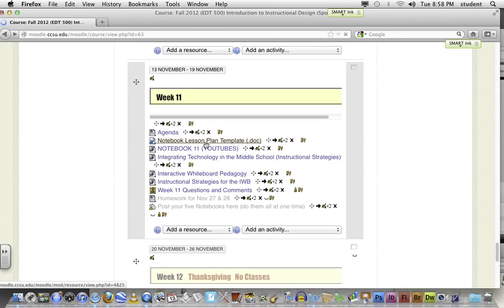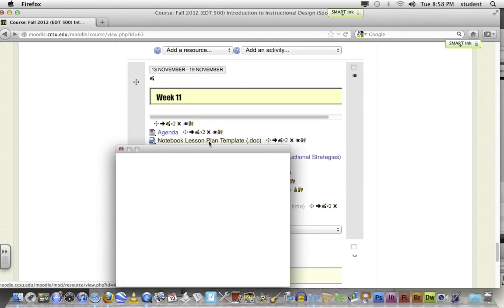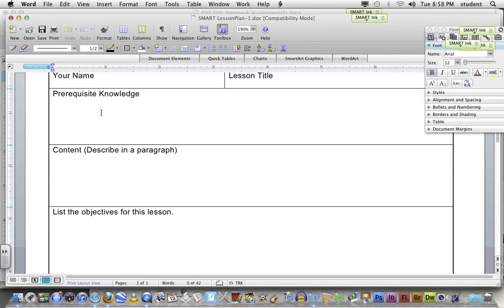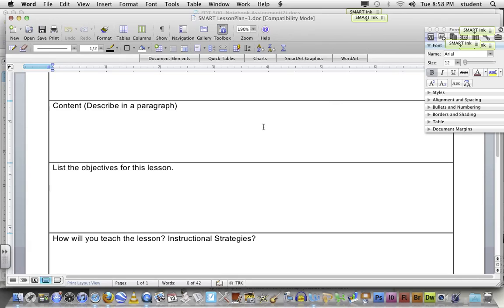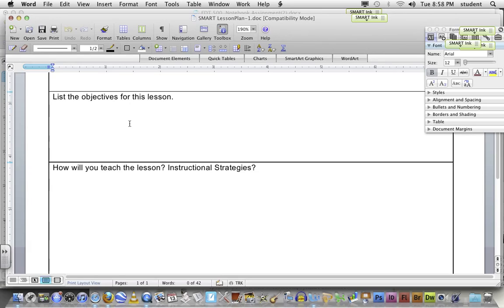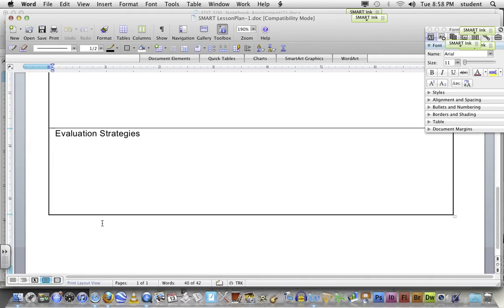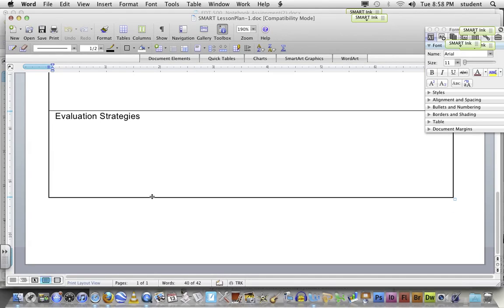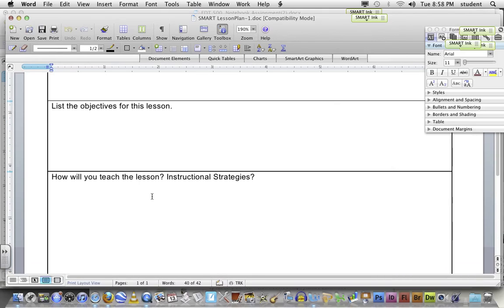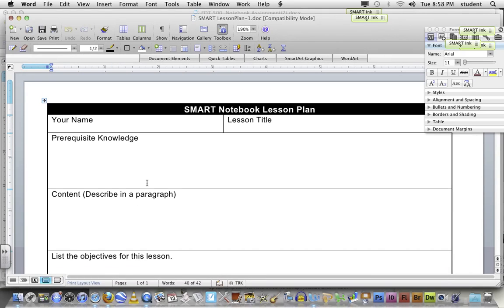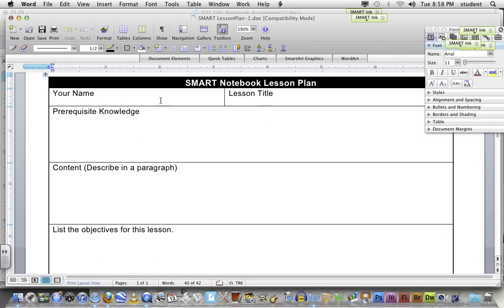So here's the notebook lesson plan template. You want to be thinking about what the prerequisite knowledge is. What do they have to know? The content of your lesson, the objectives, how will you teach it, the instructional strategies, any additional materials you will use, and how will you evaluate. That's pretty simple. I mean, those are basic things that would come down in your design.